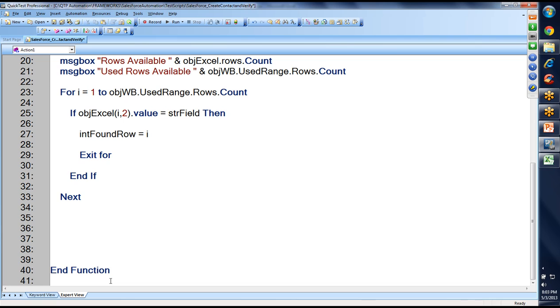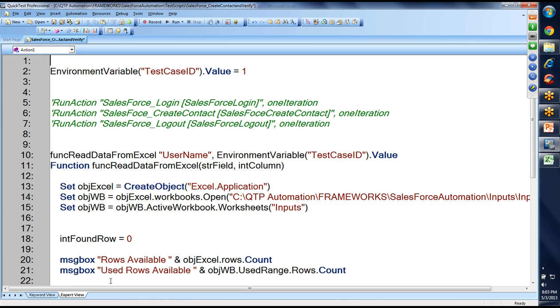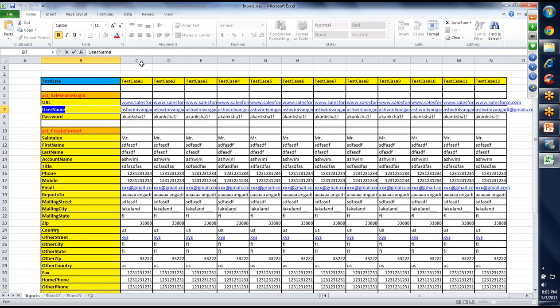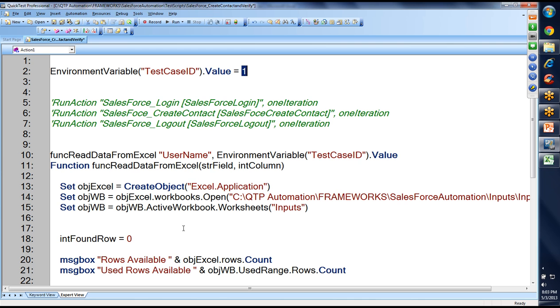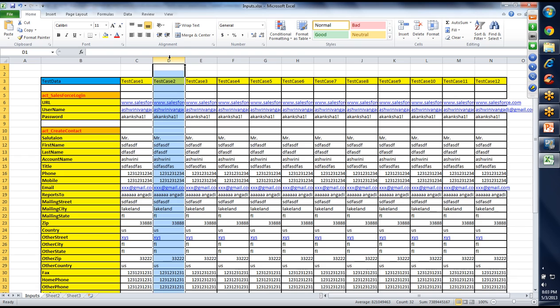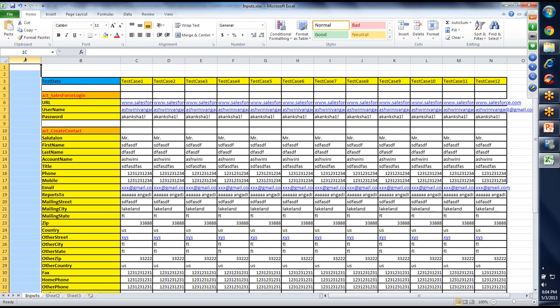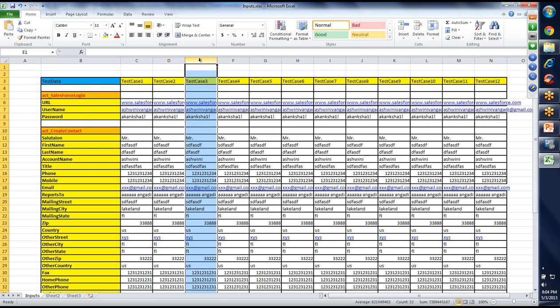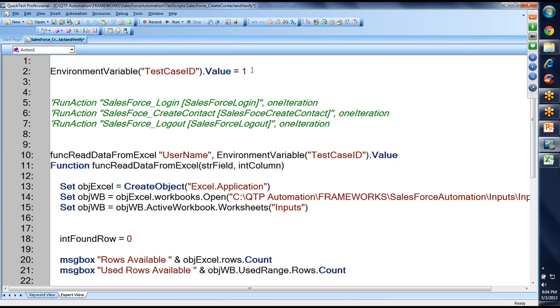So another thing here, you remember, int column equal to column plus 1. Why do I have to increment? If it is test case 1, but test case 1 is available in the third column, right? So here you have to give plus 2. If it is test case 2, test case 2 means plus 2 is 4, right? If it is test case 3, you will pass 3 here, 3 plus 2. If it is test case 4, you'll be passing 4 here plus 2.